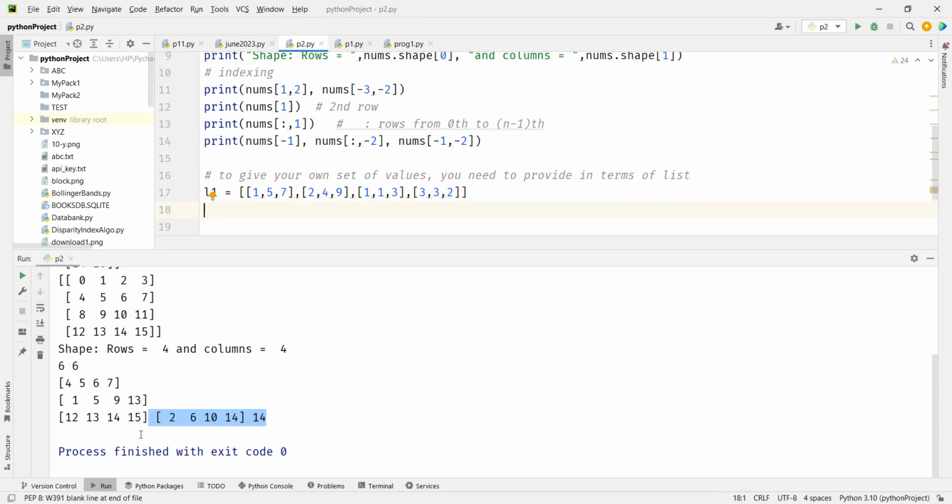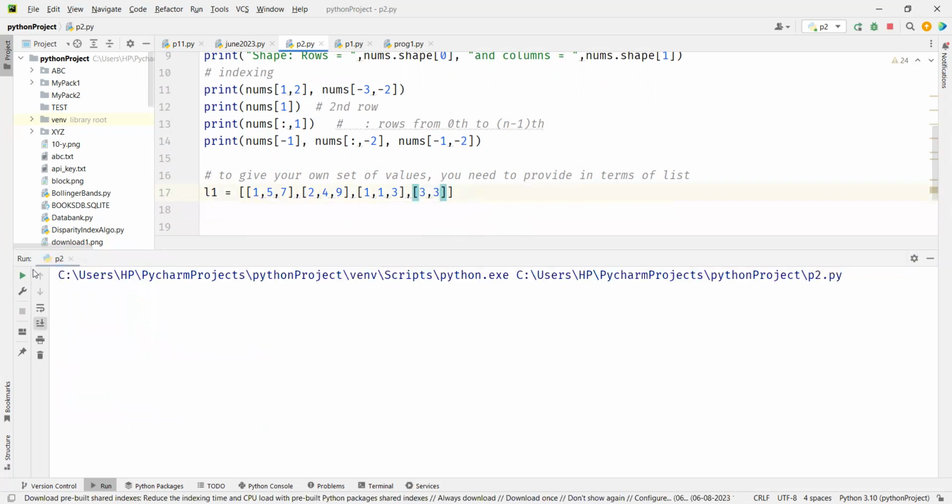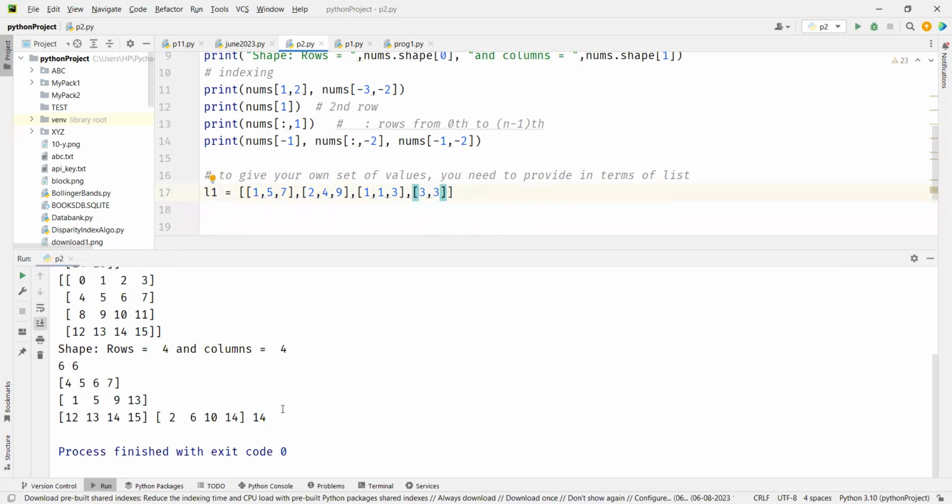See, these inner ones are your rows. This entire thing is one row, one row, one row. So how many rows do we have? 4 rows. And how many columns do we have? 3. Now see, if I delete the 2 here, for a list it will work fine. Okay, this is a list. It will work fine.